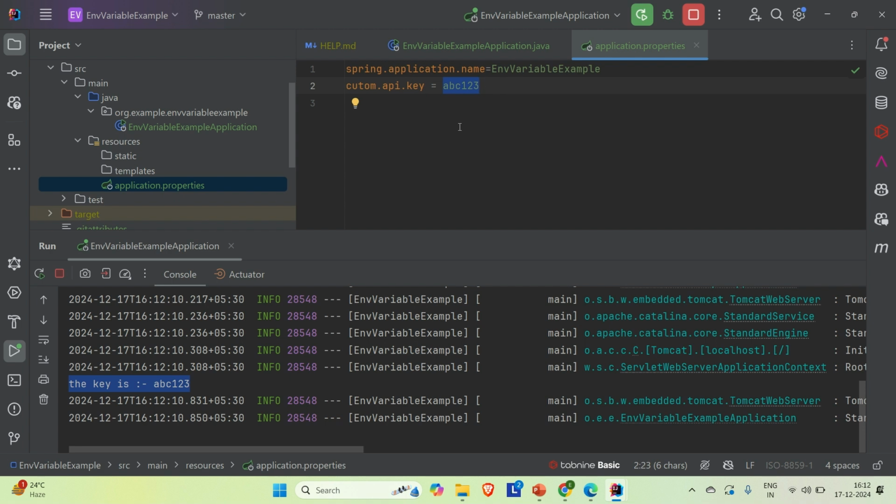Now this is not the right way. Let's say you have an API key and you don't want to expose it in your application.properties file. Then you don't need to hard code it here. You can pass it through the environment variables, and that is what we are going to see here, how we can do that. For that, you can create one key here, let's say API_KEY, and you can use this key to pass your value as an environment variable to this custom.api.key.